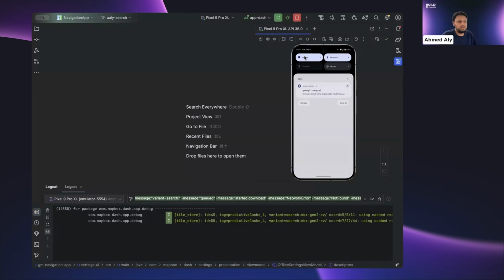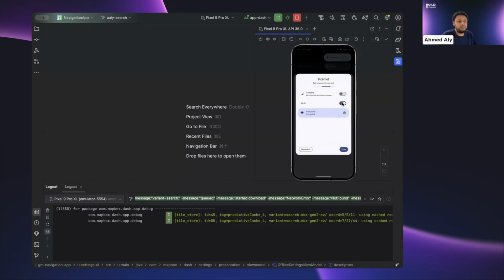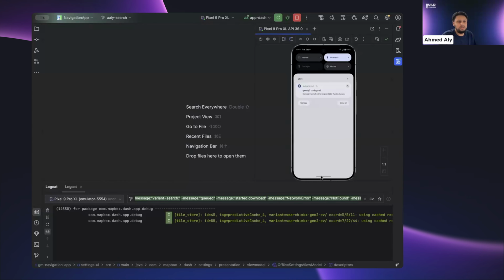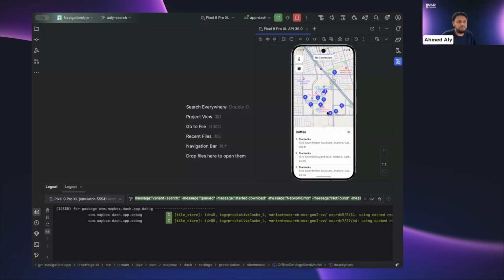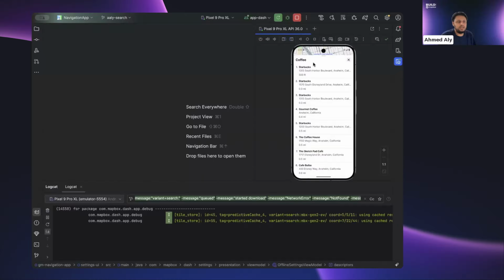So what I'm going to do is turn off my Wi-Fi. Now I'm completely offline. I will just do a quick search using cafe here, for example, and you can see it is working pretty fast, and I'm getting many cafes around my location.